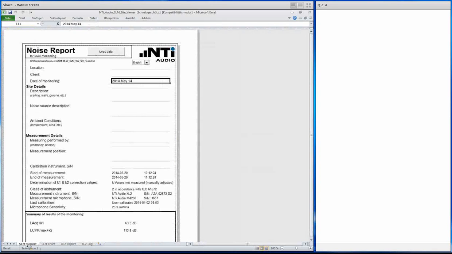So now you could print out these forms, these documents, and use them as a report for your customer. Keep in mind the limitation, maximum 20,000 points, and the minimum log interval would be 1 second. We cannot go below that limit.